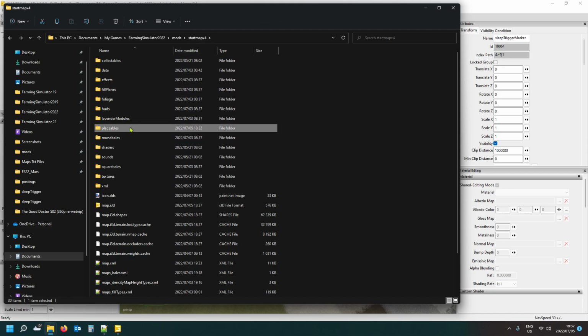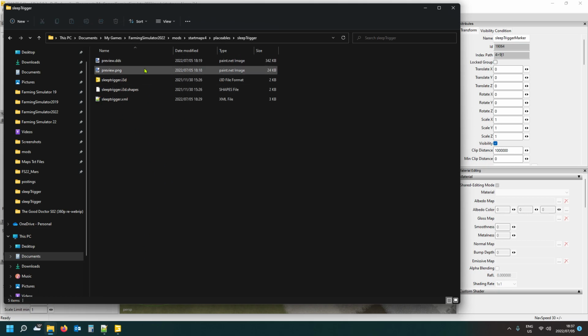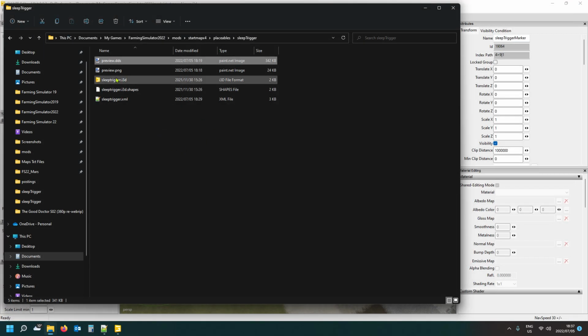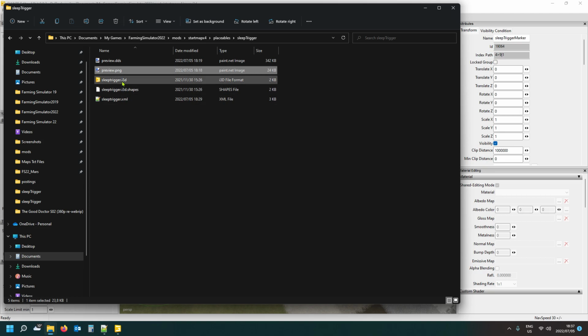Alright, so there I have it, placeables, and then sleep trigger, it's in there. And here are all the folders for it. There's a nifty little icon that I've downloaded and added, and the preview is just there. And then the i3D and the shape file and the trigger XML.